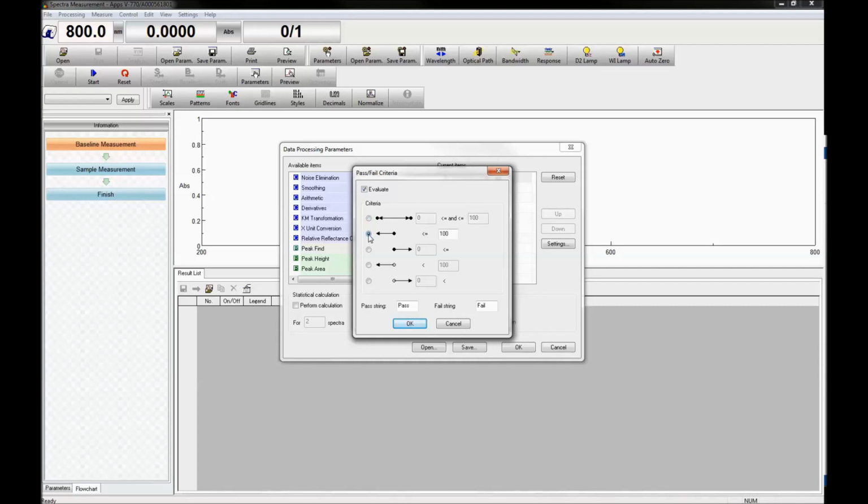This passes a photometric value less than or equal to the value entered in the text box, while this option passes a photometric value greater than or equal to the value entered in the text box. This option passes a photometric value less than the value entered, and this passes if the photometric value is greater than the value entered in the text box. The pass-fail string specifies the text to be displayed if the photometric value passes or fails.